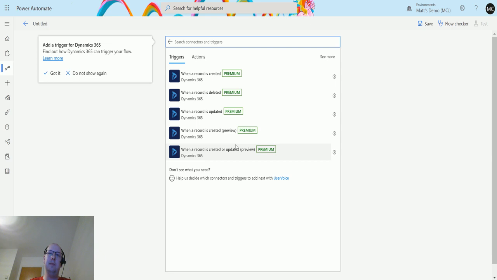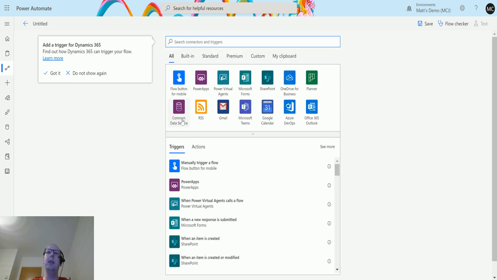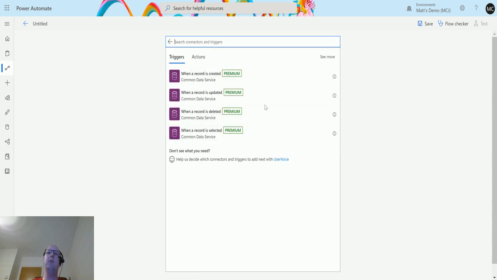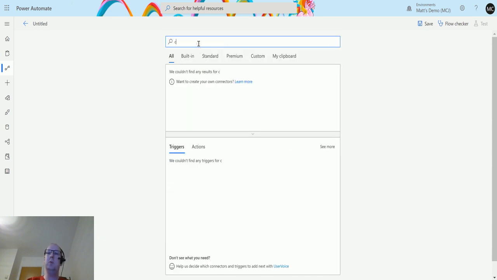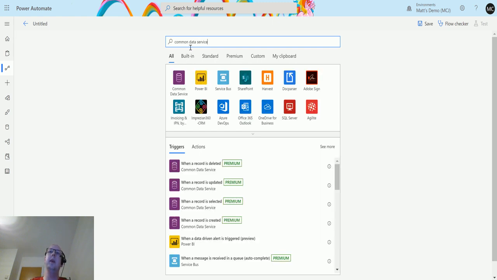365 triggers or actions. So if I go back, there is a Common Data Service trigger here. If I click on this one, we have four options: when a record is created, when it is updated, when it's deleted, or when a record is selected. So we have four different triggers that we can use. Now, what you don't see here, if I type into this search bar and search common data service, is that you'll only ever see the one trigger for common data service where I am right now.